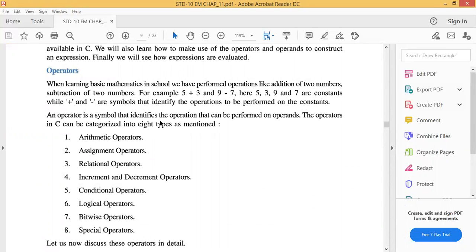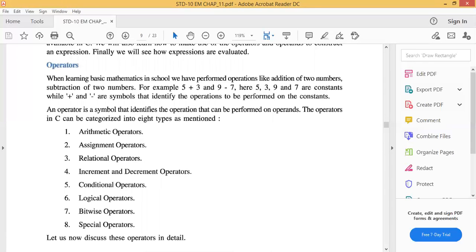An operator is a symbol that identifies the operation that can be performed on operands. What is operator and operand? In 5 plus 3, 5 and 3 are operands and plus is the operator. You know this very well. And you also know arithmetic operator, assignment operator, relational operator, increment, decrement operator, conditional operator, logical operator, bitwise operator, special operator. Arithmetic operators you know very well, plus, minus, into, division. Assignment operator also you know, A equal to 10. So equal to is the assignment operator. Relational operators, A is greater than B or C is less than 10. These are the relational operators. Increment and decrement operators, these from 4 to 8 are new for you.